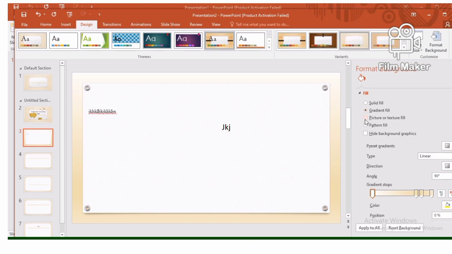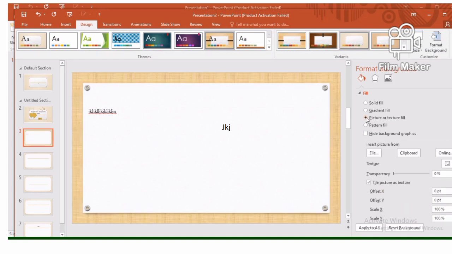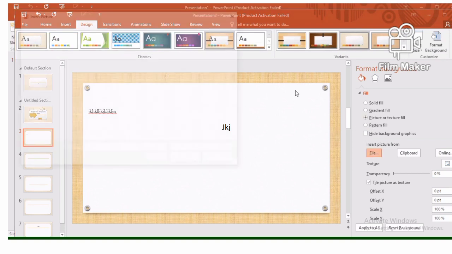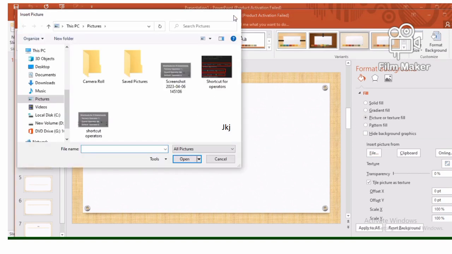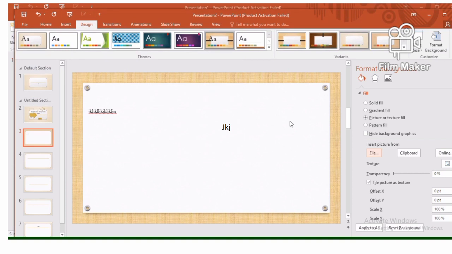Maybe if you want to insert a picture, when you click on this, it will take you to a picture file to select a picture and then come and use it as the background. So when you click on this, just come and select file. It will take you to your pictures files, and then you pick a picture and use it as the background. So let's try that and see.